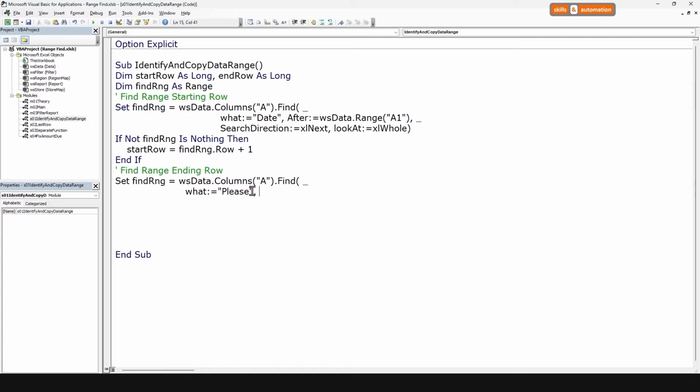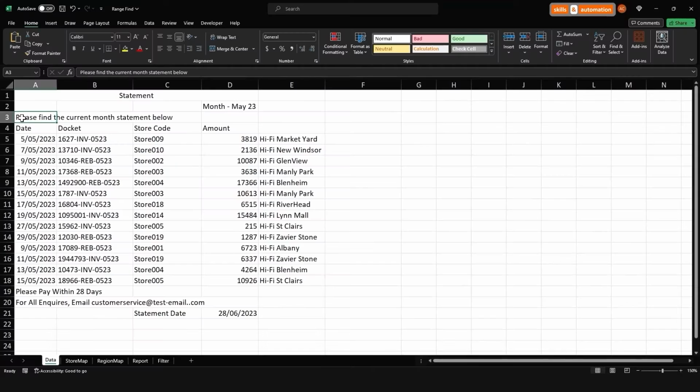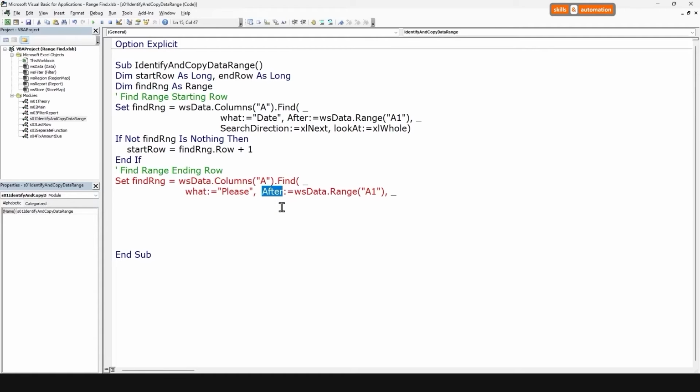This time, we'll be looking for the word "please" in column A. And our starting point is still cell A1. I know "after" here sounds counterintuitive because we want to do a reverse search, otherwise we'll end up finding the wrong "please" in row 3. But "after" here just means the starting cell. What is important is the search direction, which is reverse, or xlPrevious.